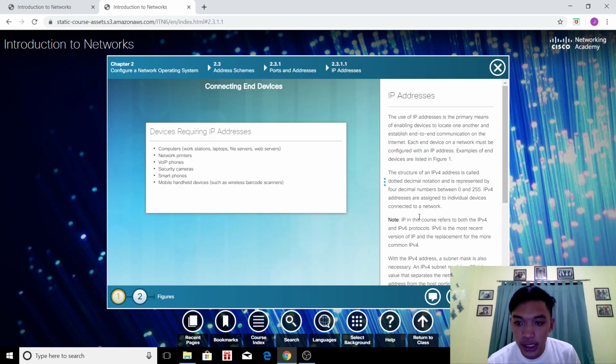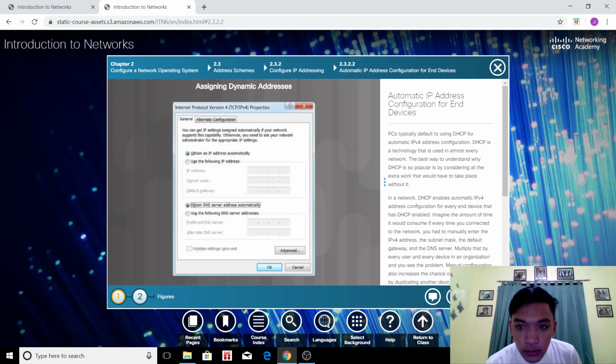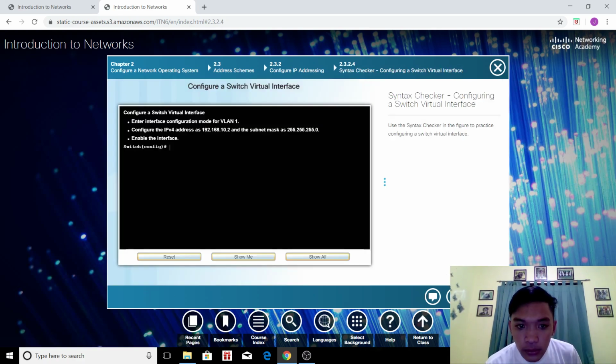IP address. The structure of an IPv4 address is called dotted decimal notation, and it's represented by four decimal numbers between 0 and 255. This is the activity.